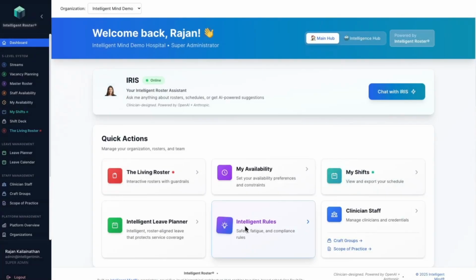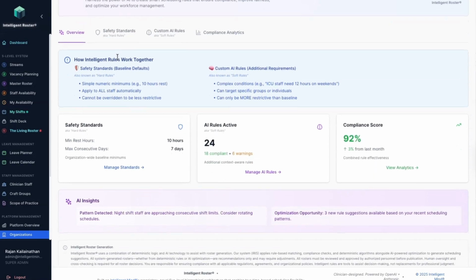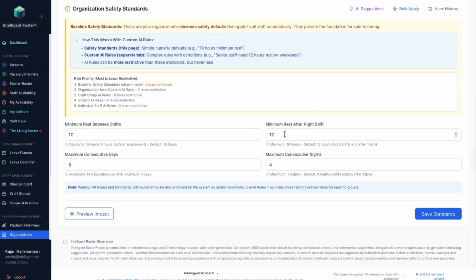Now that we have craft groups, scopes, and staff set up, we can configure AI rules. These rules need to reference craft groups and staff, so they must come after. Let's set up AI rules next. Back on the dashboard, I'm clicking the tile Intelligent Rules. Here, you'll notice there are 2 layers of rules. The first layer is safety standard rules. I call these hard rules. These apply automatically to everyone across the organization.